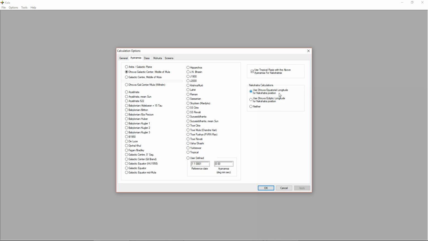One is the Dhruva equatorial longitude for nakshatra position. That basically calculates the nakshatras along the equatorial belt. So every 13 degrees and 20 minutes of equatorial belt is one nakshatra. Most people like to calculate their nakshatras to where every 13 degrees and 20 minutes of the ecliptic belt or the zodiac sign belt is one nakshatra. If you like that, you'll want to have neither. And it defaults to neither because that's what most people use.